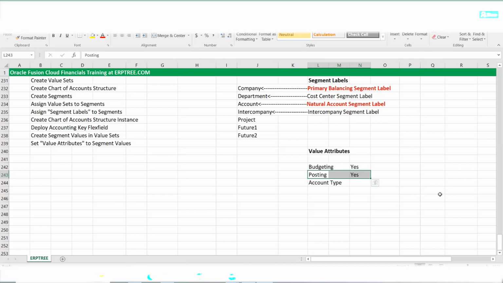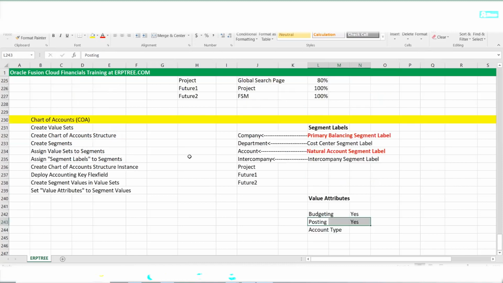But account type is applicable. Which segment? You tell me. For which segment may account type be applicable? Natural account segment level. Account type is applicable for which segment? Account segment. So don't mind, I'm clearly mentioning, don't use your previous expertise or learnings. Account here, not natural account. We never discuss natural account. That is a label name.